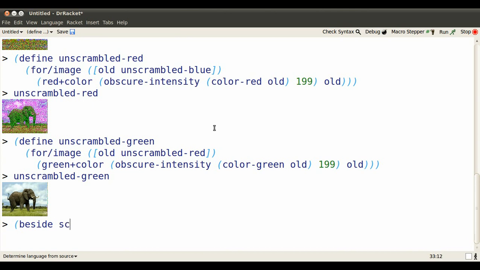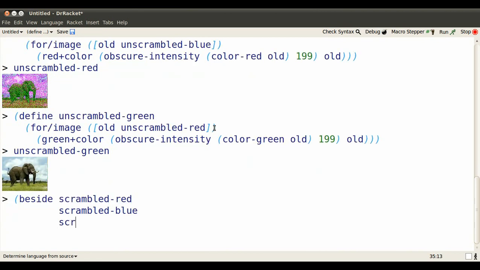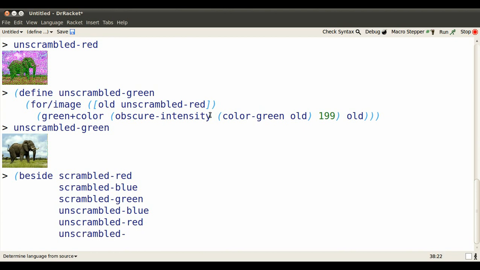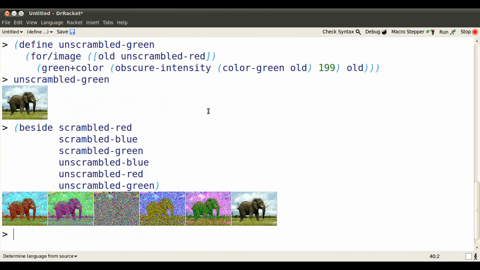Let's look at all of the somewhat psychedelic versions of Jumbo side by side, just to see what this poor elephant has endured. There you have it.